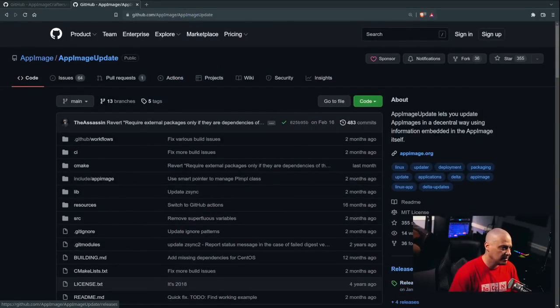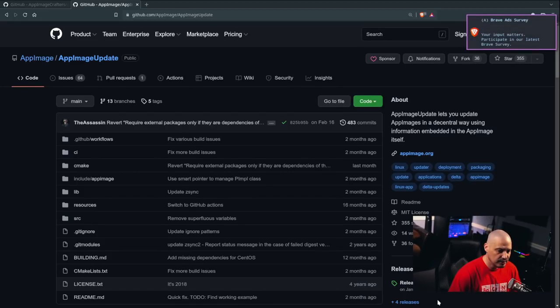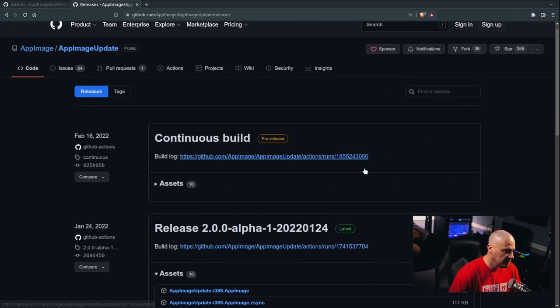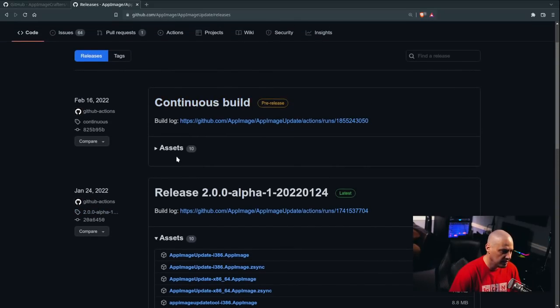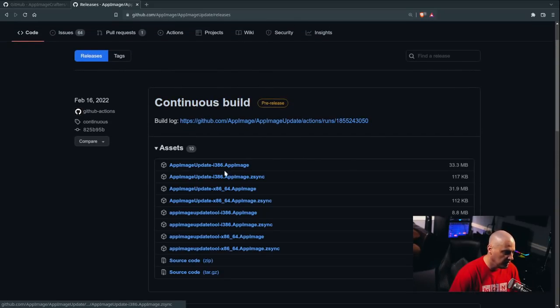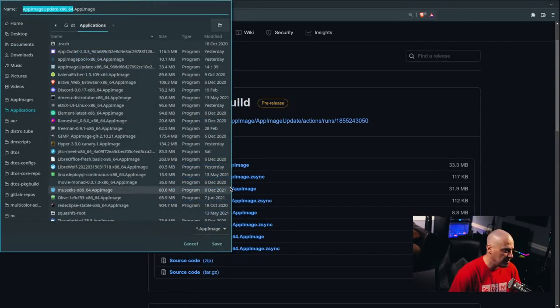If I switch over to my desktop, here is the GitHub page for AppImage Update. AppImage Update is a graphical program that, when you open it, all you get is a file picker where you find the AppImage that you want to update. That's all it does. So all you need to do is go into releases here, and I'll choose the continuous build. I'm assuming that's a daily build, and I'm going to download the latest AppImage, and it needs to go in your home directory /Applications with a capital A. That's where all AppImages should go on your system.